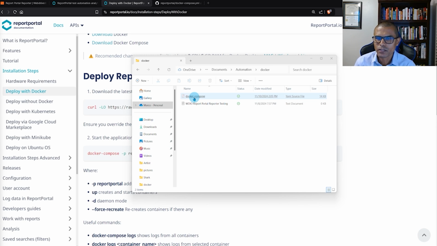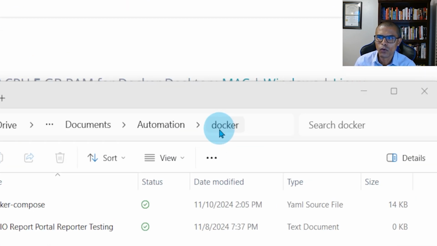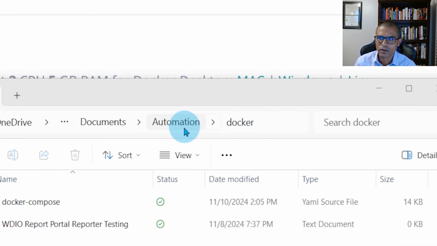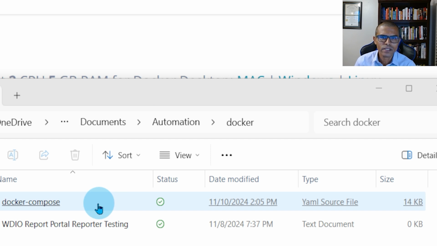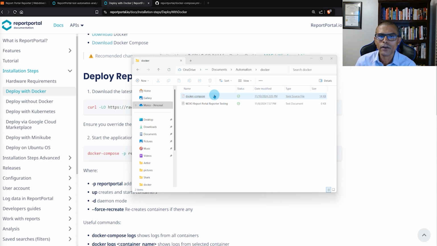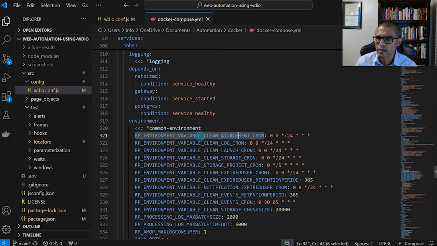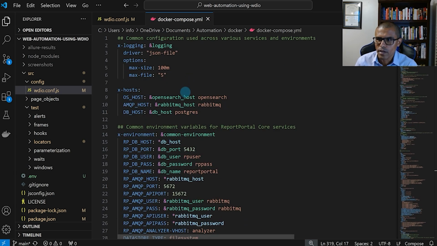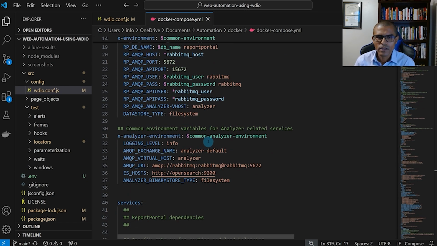And let me just show you guys where I put that file. I have a special folder here called Docker under automation. You can put this anywhere you want in your system. So basically this is the file that you need, the Docker Compose .yaml file. I'm going to go ahead and open up this file so you guys can see what it looks like. And right here is this Docker Compose file. And notice that there's a lot of information in here. There are a few things that I'm going to draw your attention to here in a little bit.